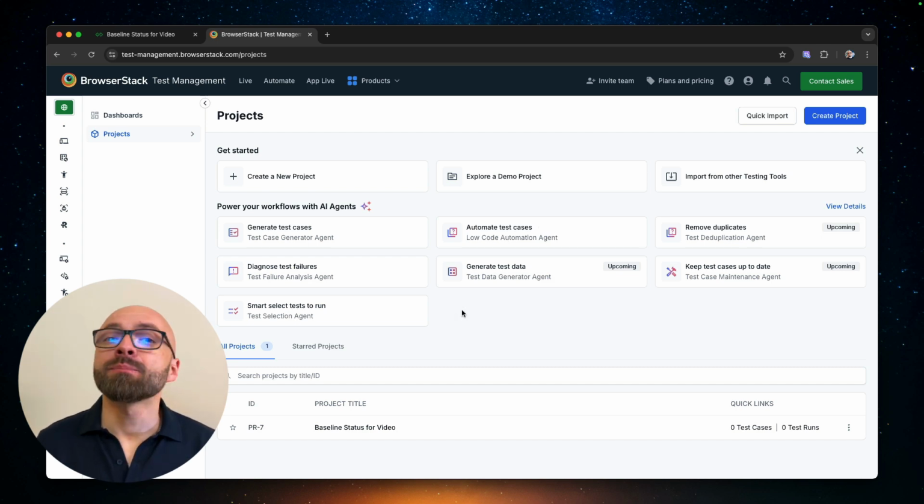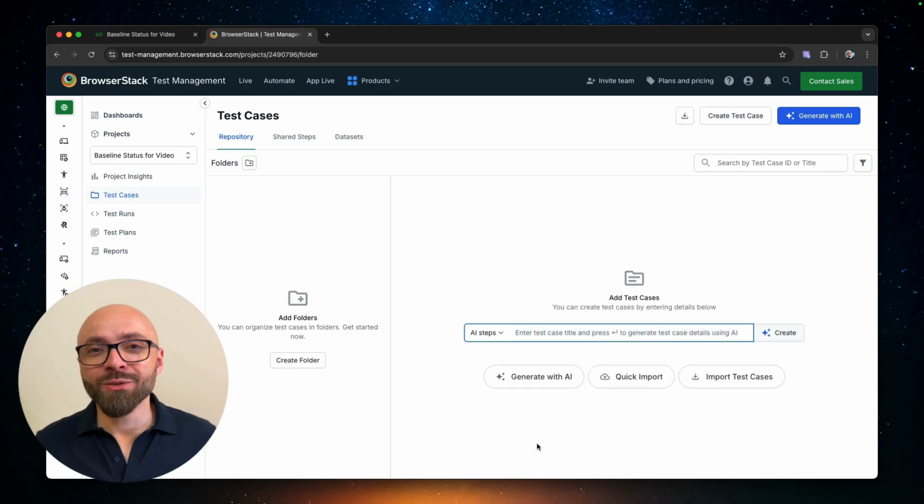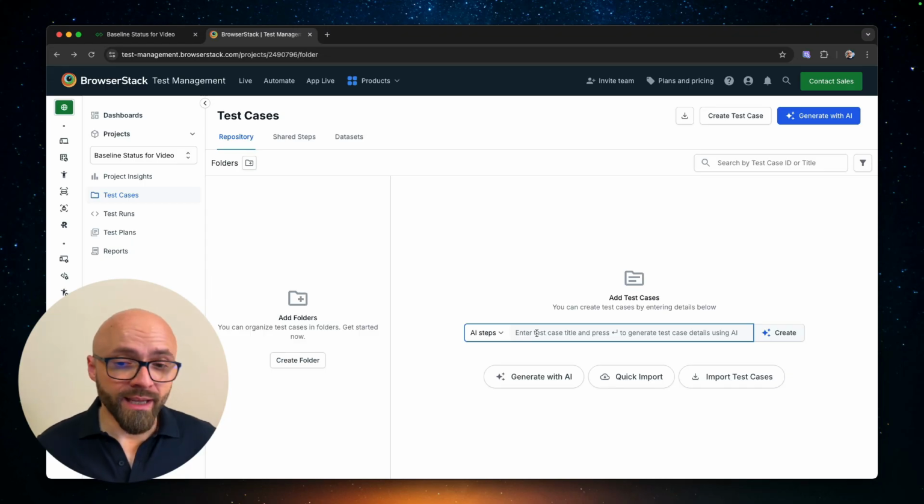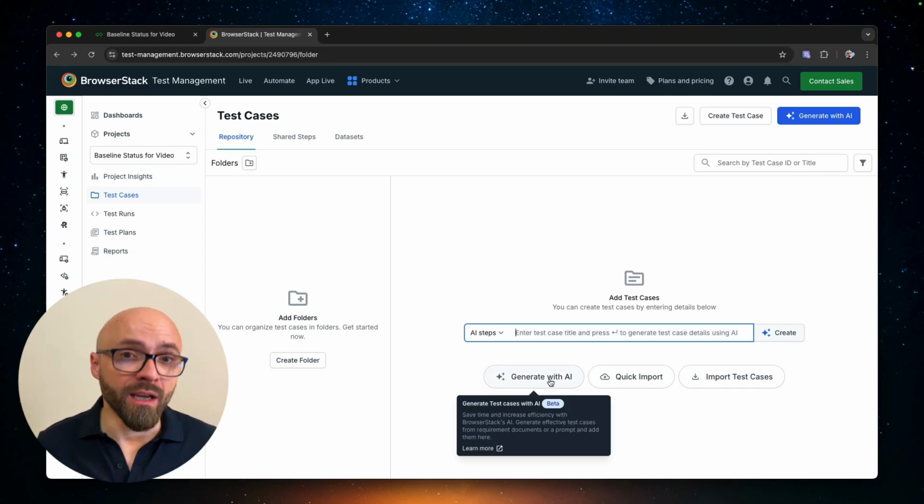As I want to create tests for my project baseline status for video, I'm going to open it, and immediately on the screen, I see add test case input field that allows me to enter a title for my test case, and then the BrowserStack will figure out all the steps for this test. Or I can generate the entire test suite if I use generate with AI feature.